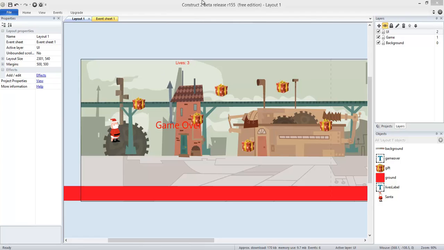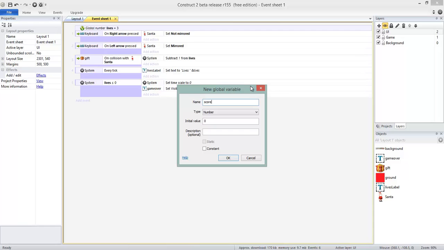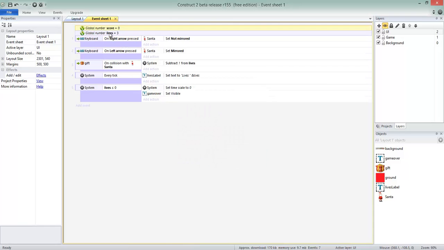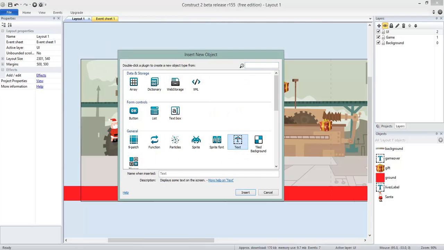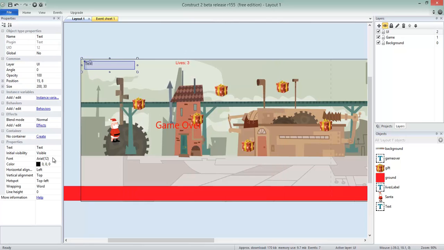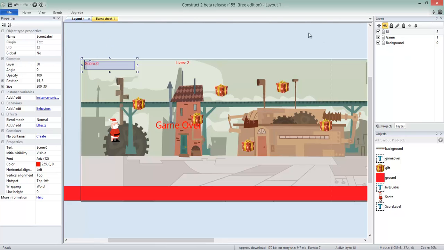So I'm just going to go back to the event sheet, and I'm going to add another variable, just how we did with lives. So I'm going to right click, add global variable, score, starts at 0, which is good. And I'm just going to create another label here that I'm going to put on the UI layer to show, well, basically the score that we have. So I'm going to double click, text. I'm going to say, well, this is going to be red too. It's going to be called score 0 originally, and I'm going to call it a score label. So it's visible now. It's in the UI, so it's perfect. It's going to move with Santa.